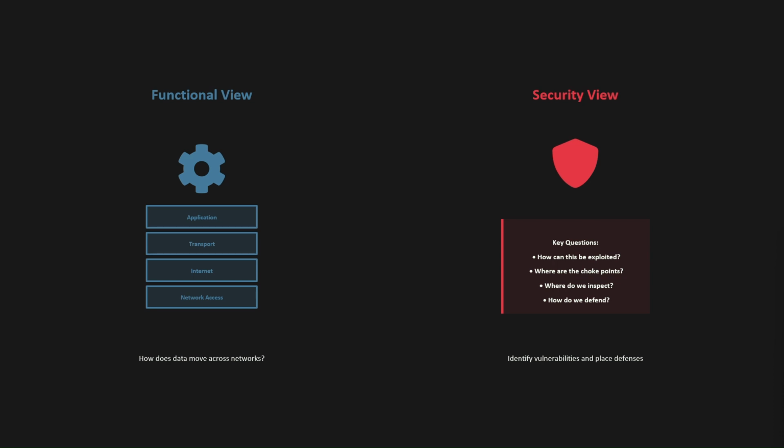Let's quickly recap the TCP/IP model: application, transport, internet, and network access. For a security engineer, these layers aren't just abstract concepts. They represent distinct attack surfaces and control planes. Our job is to shift from a purely functional view, how does this work, to a security mindset: how can this be broken and how do I defend it?